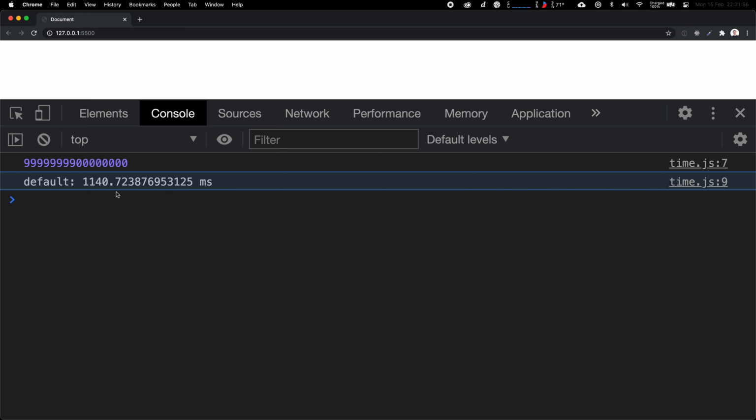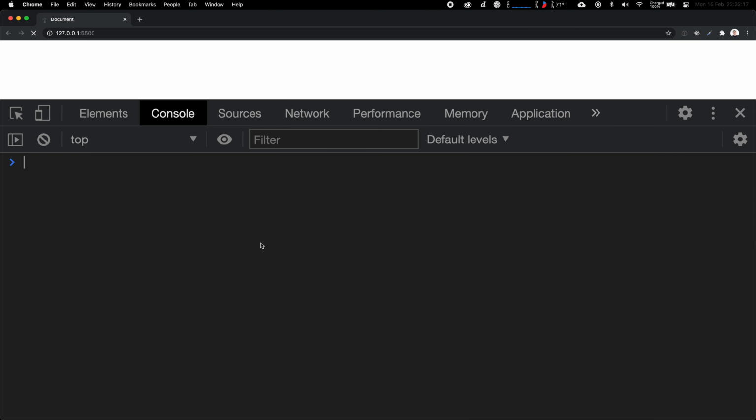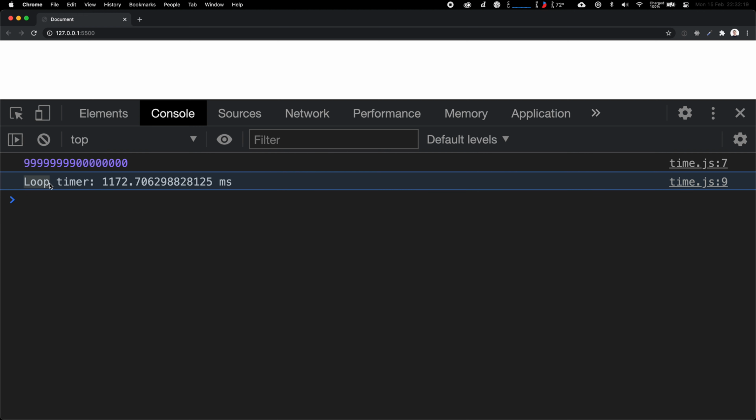The last thing you can do here is name this timer if you're making multiple timers, and this is done in the same way as the console group, by adding a parameter to both of these functions with the name of your timer. So I'm just going to call this loop timer, and make sure you enter it in both your opening console.time and your closing console.timeEnd. Whenever you refresh the page, you'll see there we go, we've called it loop timer. This is a really, really useful function for debugging.